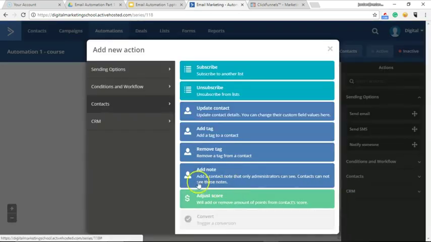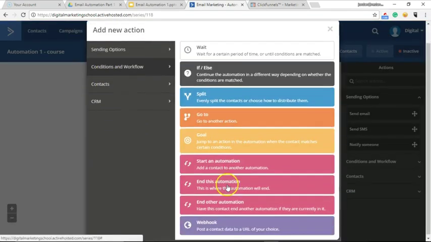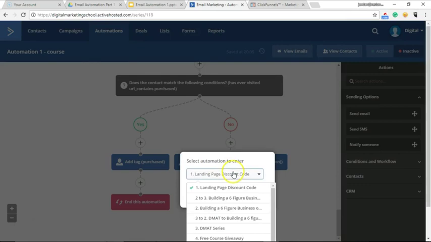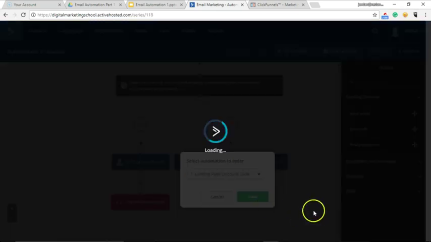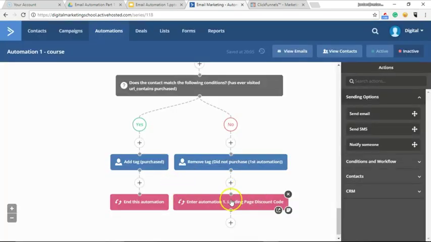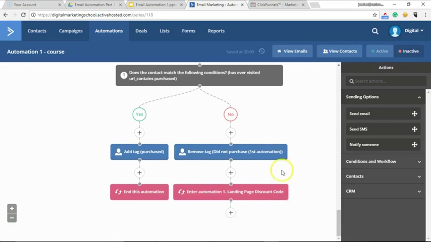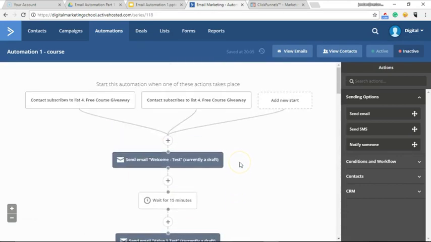And then all you're going to do is come in here to this last part, and say, okay, we're going to start them on another automation. Then you select the automation that you want them to go through, save it, and then boom. That's it. That's all we have going now. And that's building an automation from start to finish.